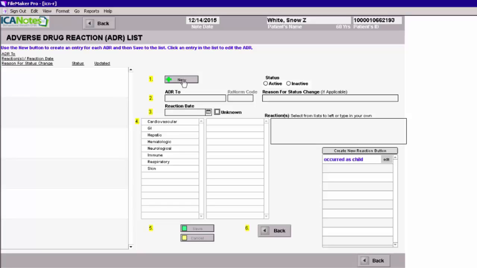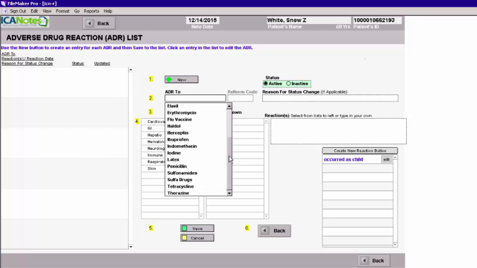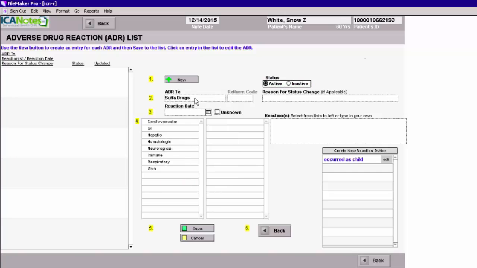I'm going to click New. The workflow is going to be top to bottom and left to right, and I'm going to say she has an adverse drug reaction. Let's just say to sulfa drugs. If you don't see the drug on here she's allergic to, feel free to type it in. Don't worry about this information. The status of this drug by default is active.